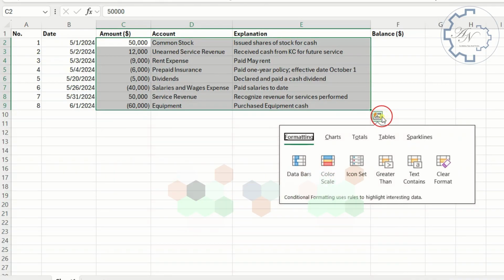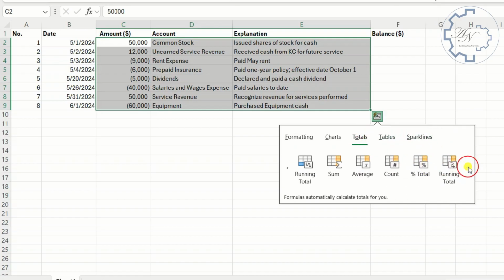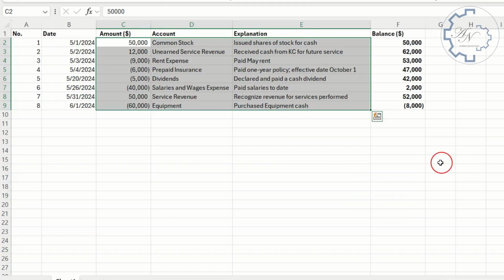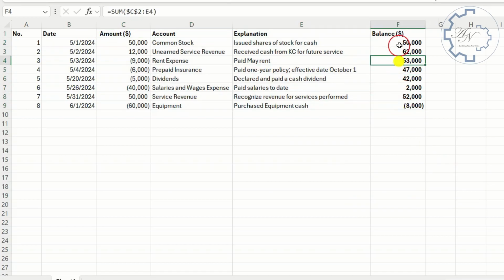In the Quick Analysis menu, click on the Totals tab. Select the Running Total option, which is highlighted in yellow. Excel will automatically calculate the running balance and place it in a new column. This method is the easiest one, but it's not dynamic. If I add a new transaction, I must use Fill handle.